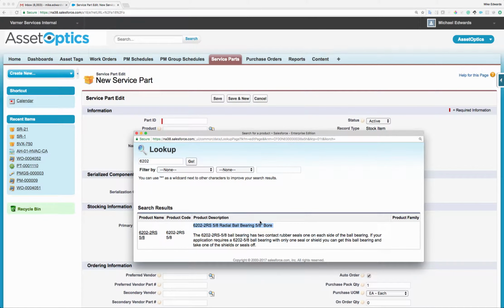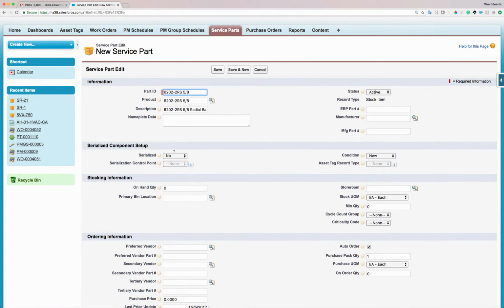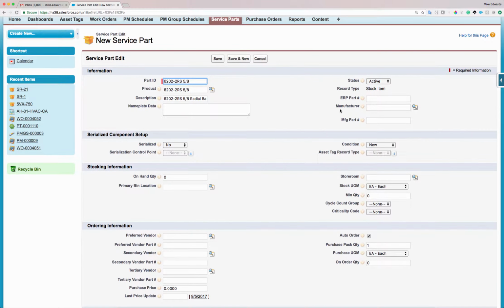Now I'm just going to copy this product description, make it a little easier for us. I'm going to select this item, put it in here into the product description, and we're going to actually make the part ID the same as the product ID. We're going to leave the nameplate data blank for now. So let's take a look at some of the other key attributes for this.